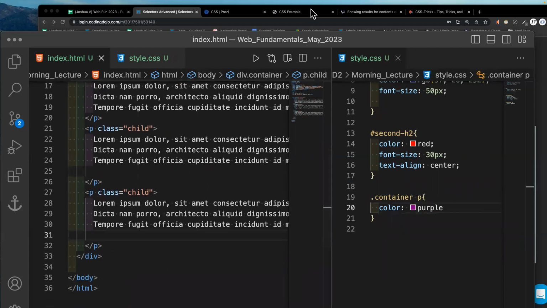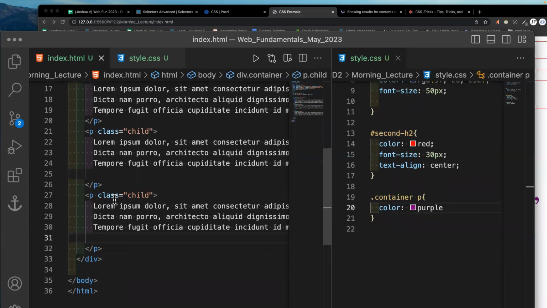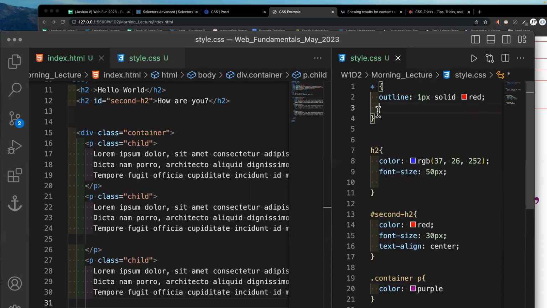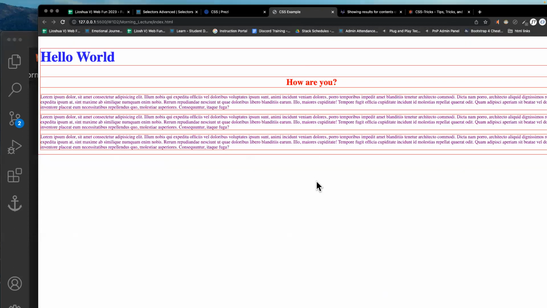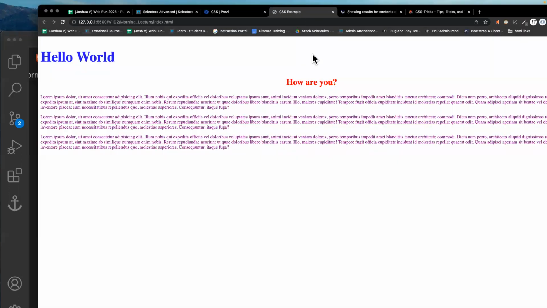And let's see some purple text. Oh, and it's way too big, because we use the all selector. So let's delete this. Okay, and let's delete the red outline as well. Okay, so here's our purple text.